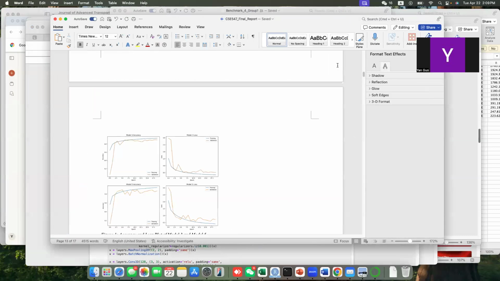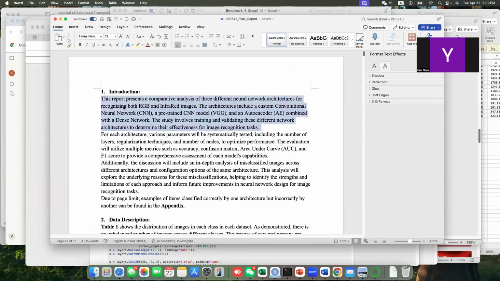So for the report, this is a general introduction. These architectures include a CNN, a pre-trained VGG, and an autoencoder combined with a dense network. For each architecture, different parameters will be tested, including the number of layers, regularization techniques, and number of nodes to optimize the performance. The evaluation will use accuracy, confusion matrix, area under curve, and F1 scores to provide a more comprehensive view of each model's capability.